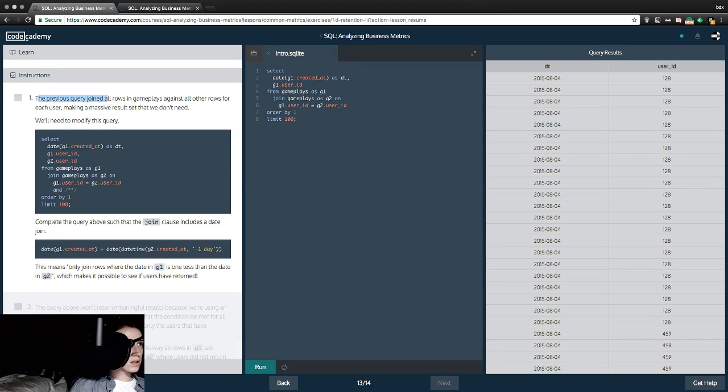Cool. The previous query joined all rows in gameplays against all other rows for each user, making a massive result set that we don't need. We need to modify this query. And this is what they were talking about. So the AND bit towards the bottom.